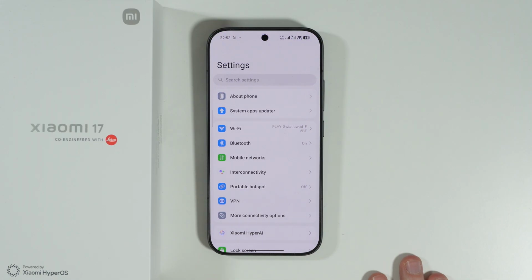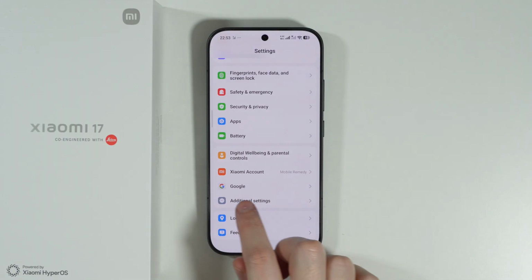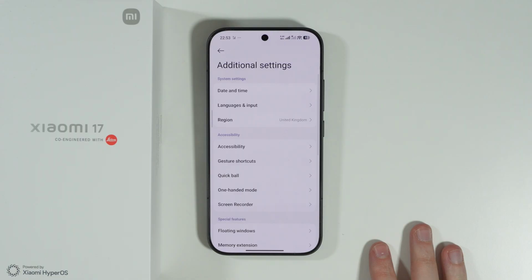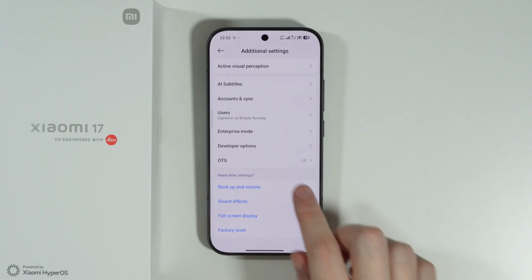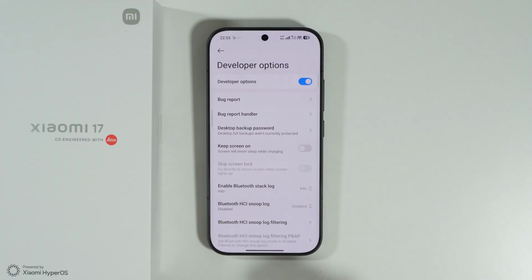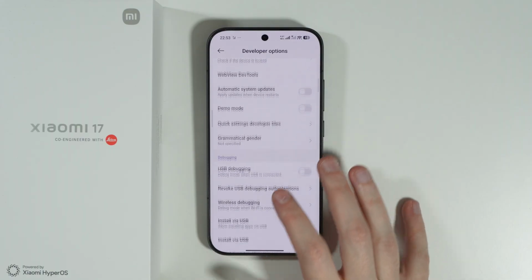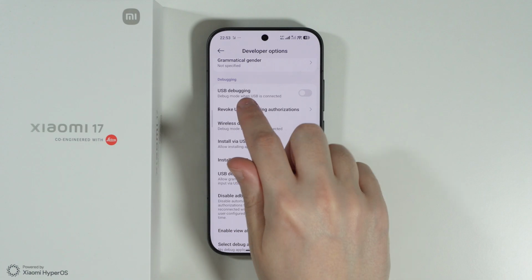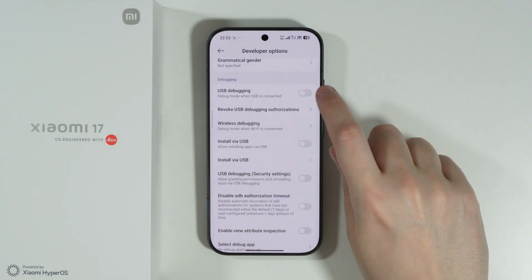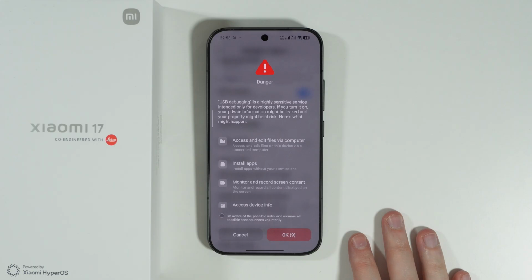Afterwards, we're going to go back to Settings and scroll down to Additional Settings. And then in here, scroll down again in order to find the Developer Options. Once we go to Developer Options, you should be able to scroll down just a little bit in order to find the USB debugging option, which we can of course enable over here by tapping on this switcher.